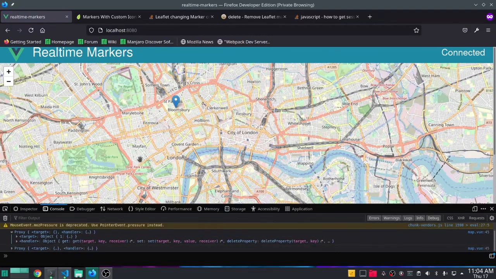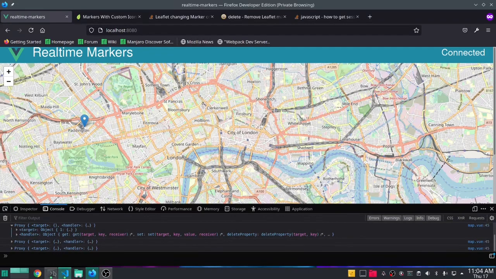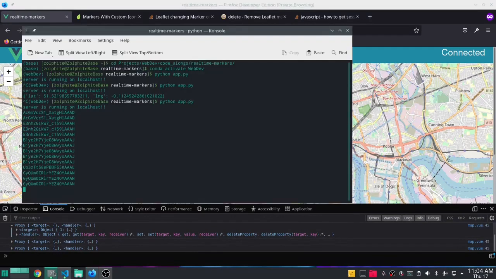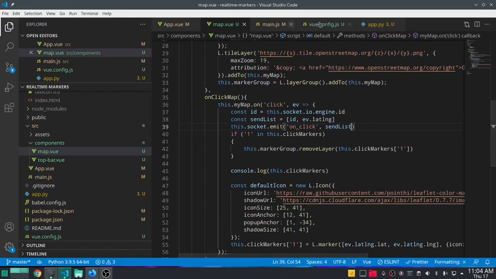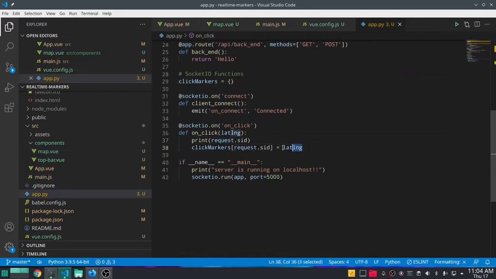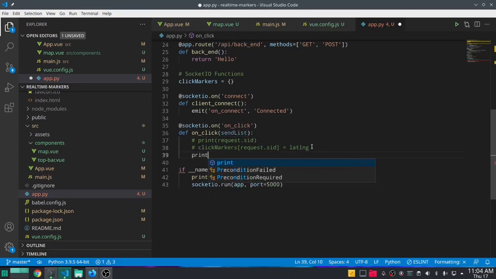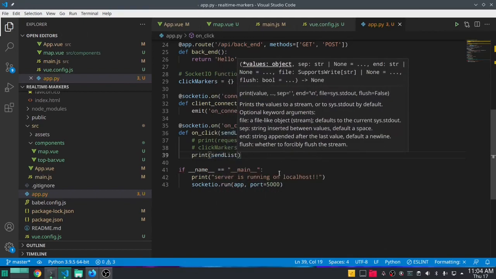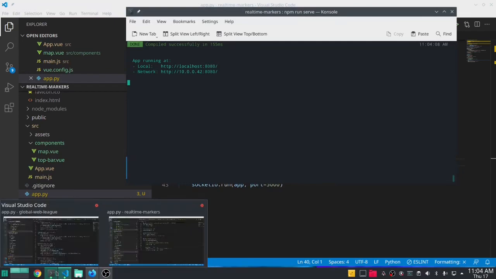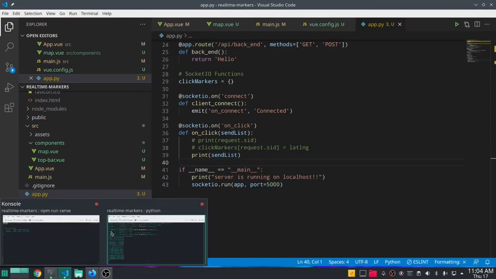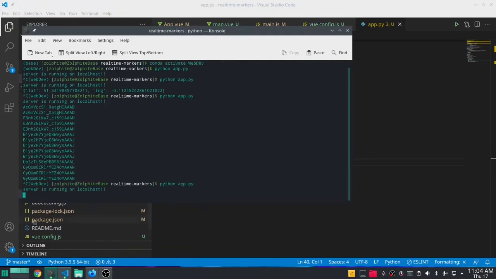Okay, so our stuff is being sent, but let me see how it looks on the server. So we're going to go ahead and comment that out, have this as let send list, and we're going to print send list because I want to see what it is. And then once we make changes, we have to reset the server, the backend.